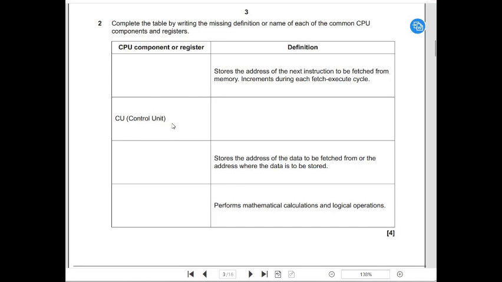Okay, what does the control unit do? The control unit is going to synchronize and coordinate. It's going to synchronize the processor, it's going to decode instructions, and it's also going to run the fetch, decode, execute cycle. So if I was doing that approach, I would say it decodes, synchronizes the processor and runs the fetch-execute cycle.